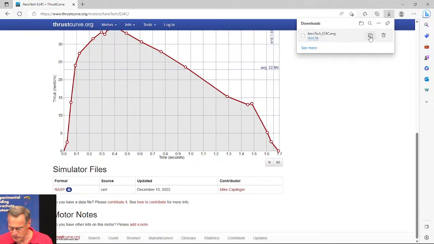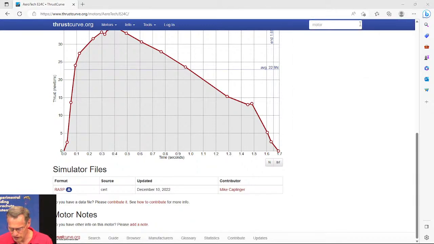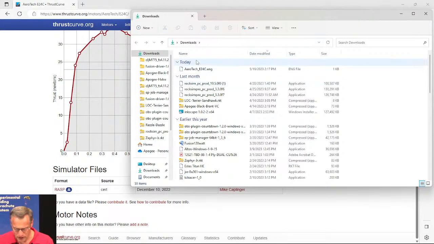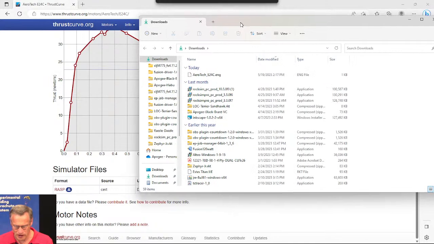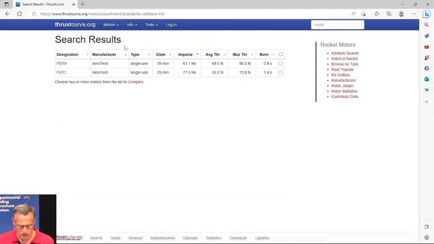And where did it put it? Let's see more. It's in my downloads folder, wherever that is. Okay, so there it is, right there. And then the other one was the, if I go back here, F67, hit enter. Okay, there's two F67s. There's a white propellant, and then this F67C, which is the classic propellant. So this is the new one here. So that's the one I'm going to select.